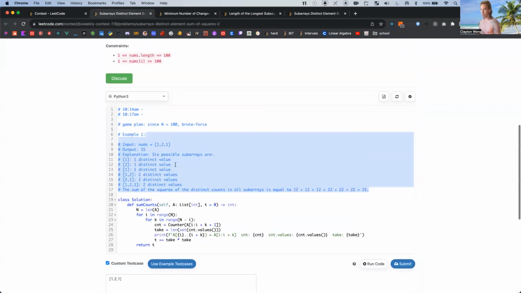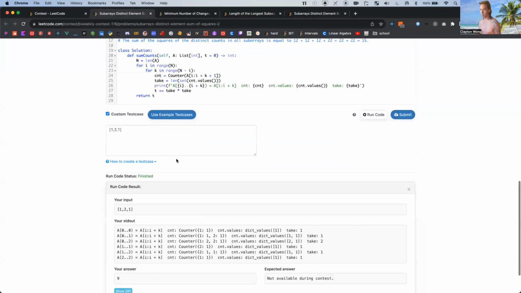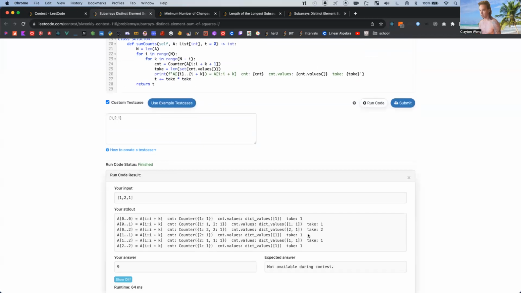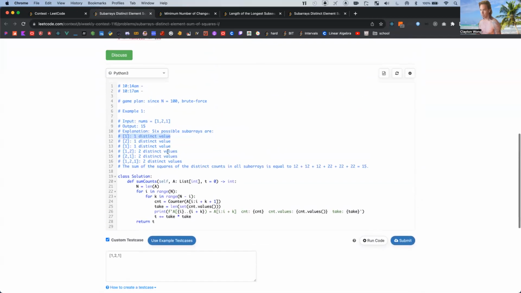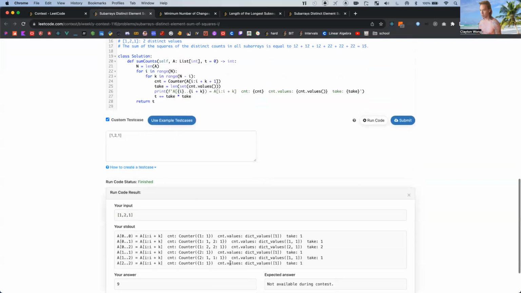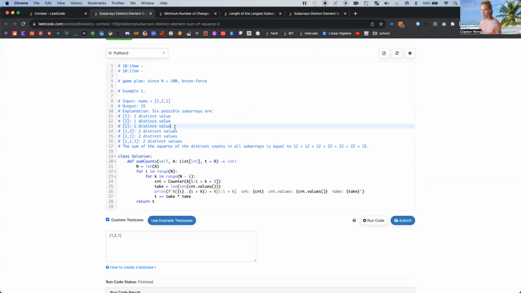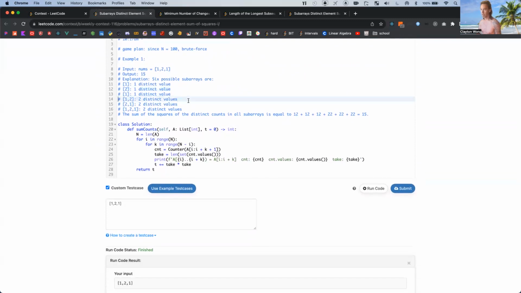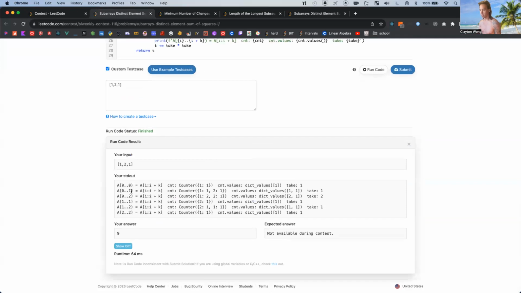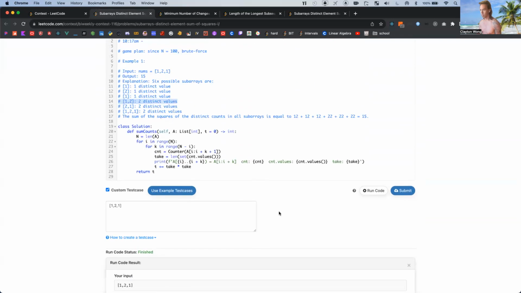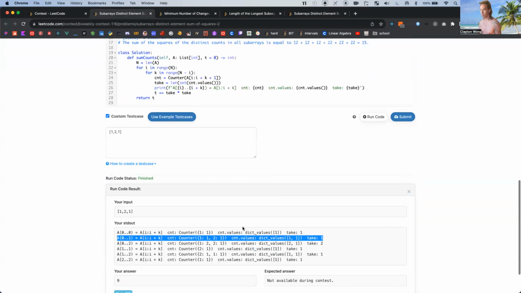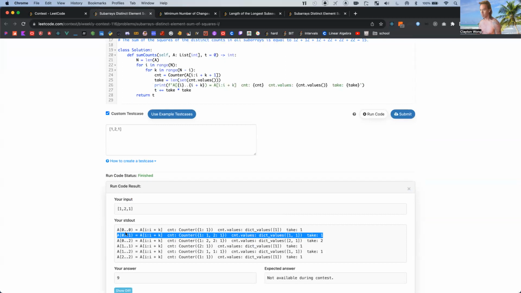We have 1 distinct value, according to the example. 1 distinct value is 1 distinct value. And we have 1 distinct value, which is 2 here. We have 1 distinct value there. Okay, then we have 1, 2. 1, 2 has 2 distinct values. 0, 1 has 2 distinct.